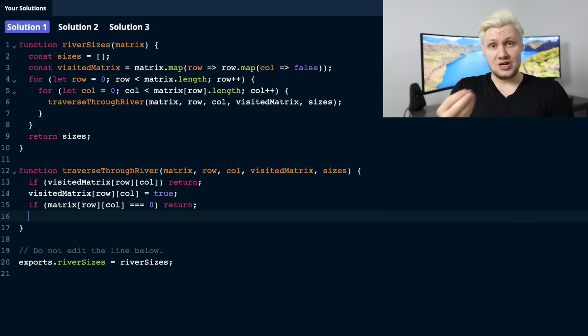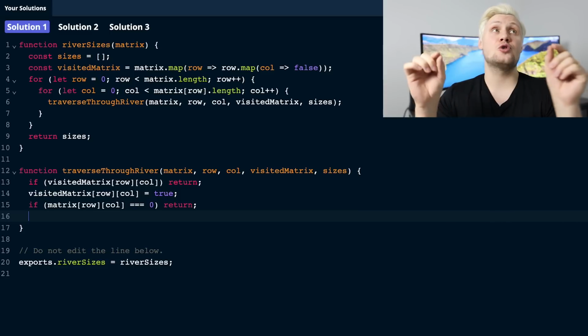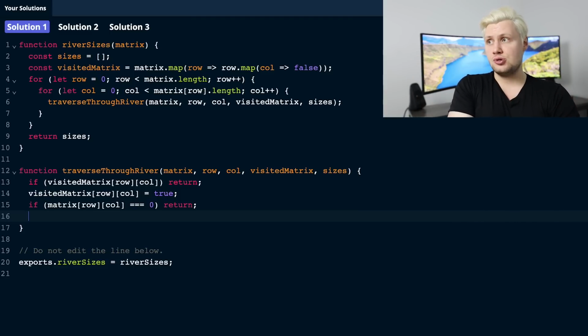And so now we are dealing with a 1. And so what do we want to do? We want to increment some value, right? We will never revisit visited nodes, so we don't need to worry about doubly incrementing, counting the same node. Okay.